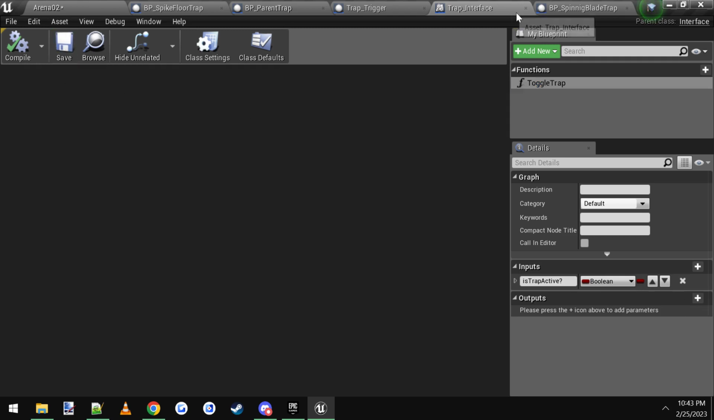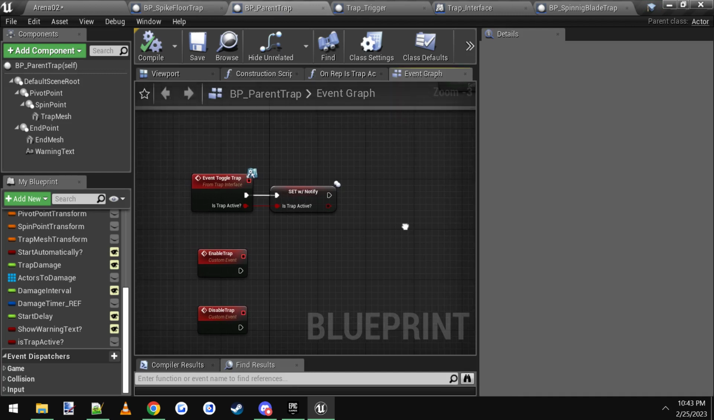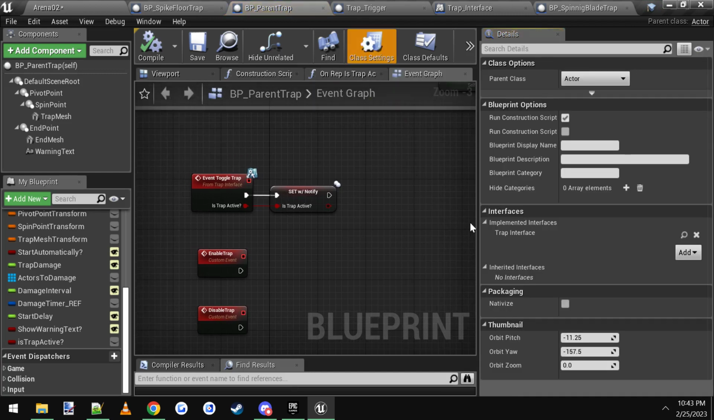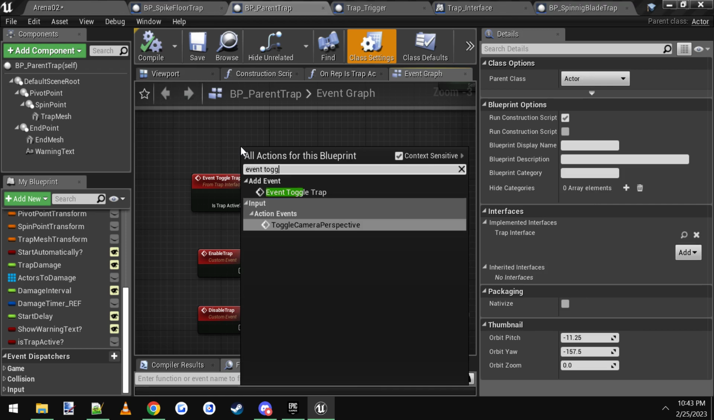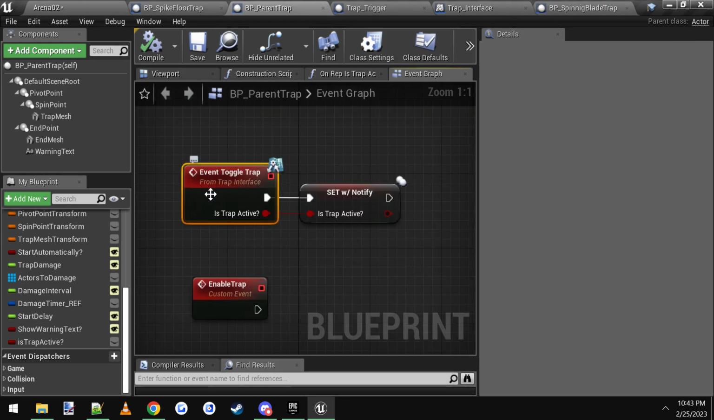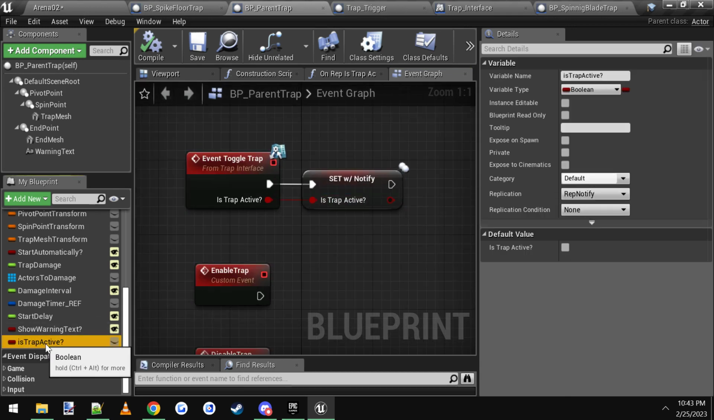Compile and save that, and then back inside the BP parent trap, we want to go to class settings. Inside of interfaces down here, you want to click on add, type in trap interface, and add it, and then click compile and save. And then you can right click and type in event toggle trap, and you can add the event, which looks like this. And then we are going to set this variable that we created over here called isTrapActive. You just drag it in and hit set like this, and then connect it up.